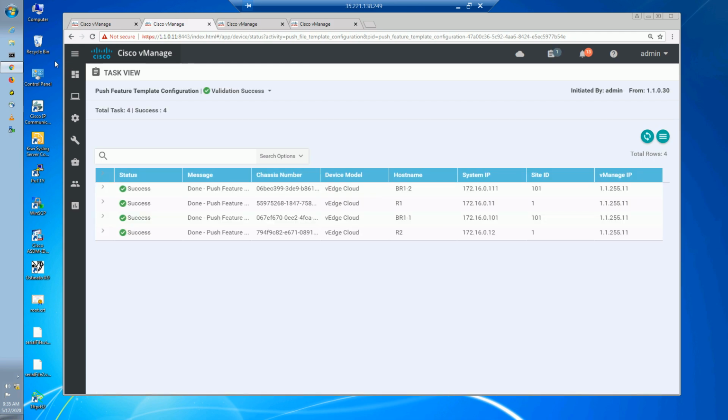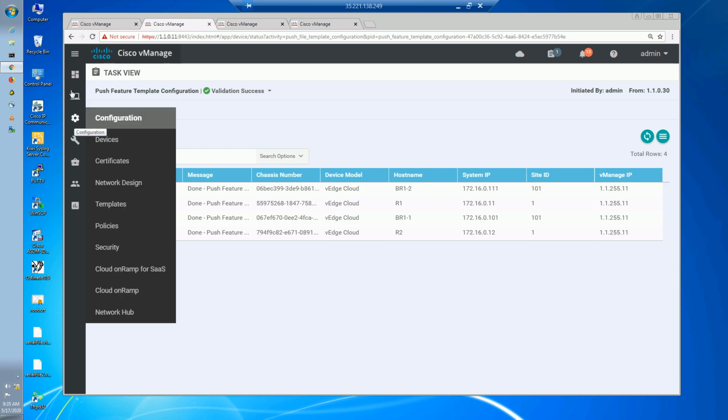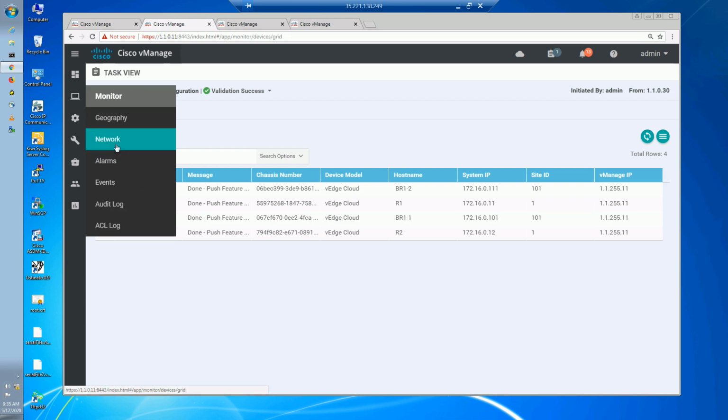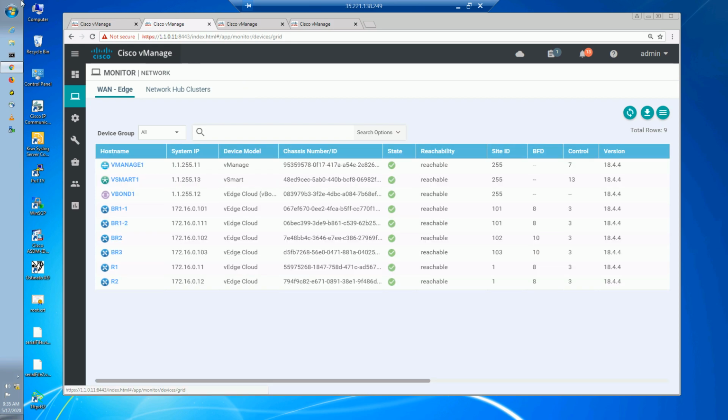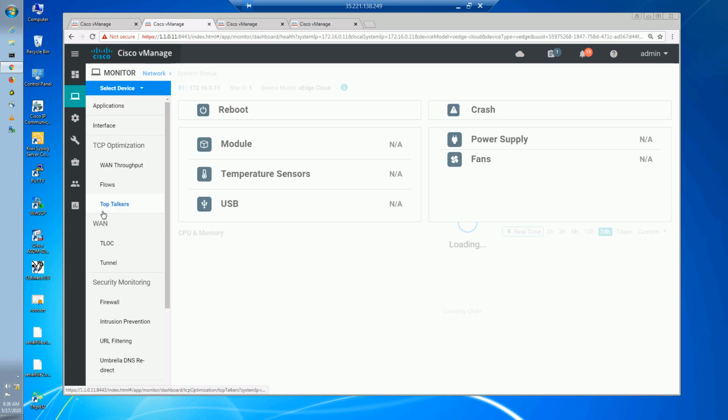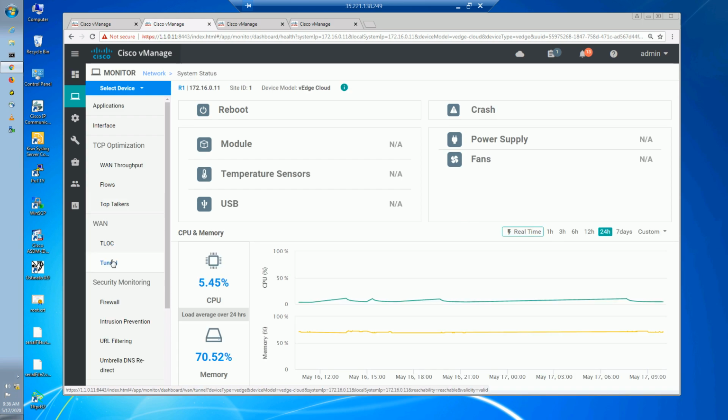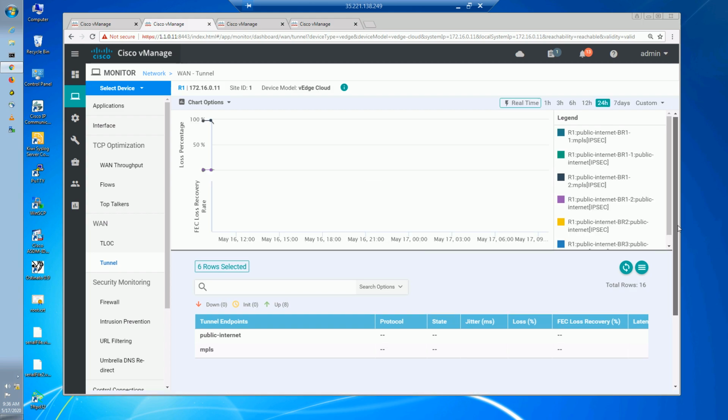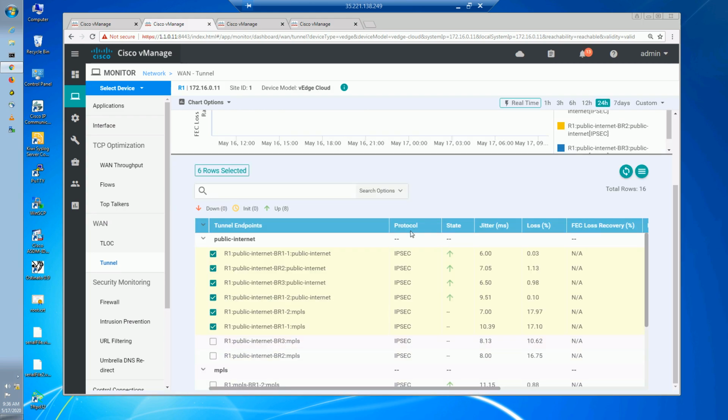Awesome. So now that's completed. Let's go to my monitor and let's check if that worked. Let's go to network. We have been using only BR3. Probably let me use maybe the headquarters once. So from the headquarters, if I go to tunnels, right, you will now see the number of tunnels would have reduced.